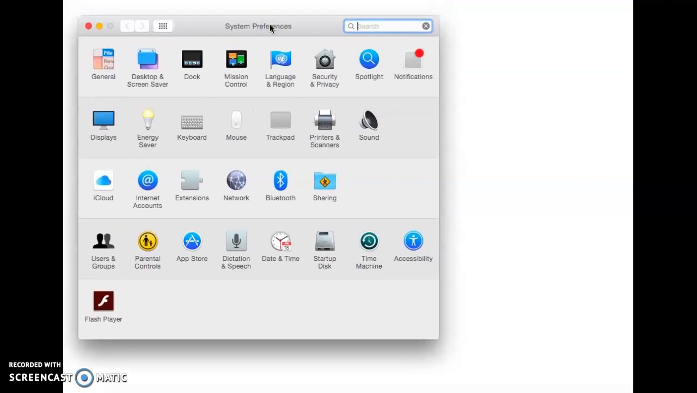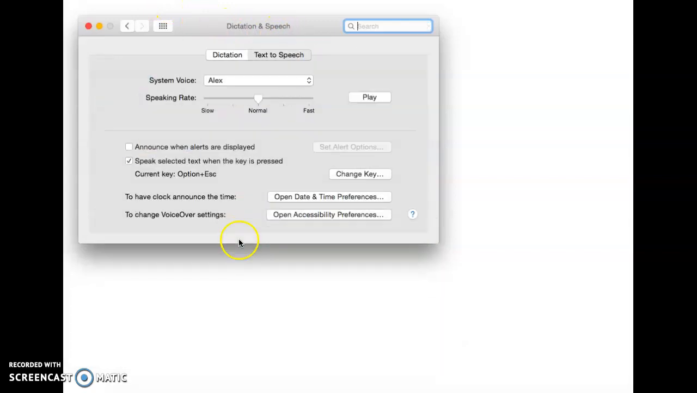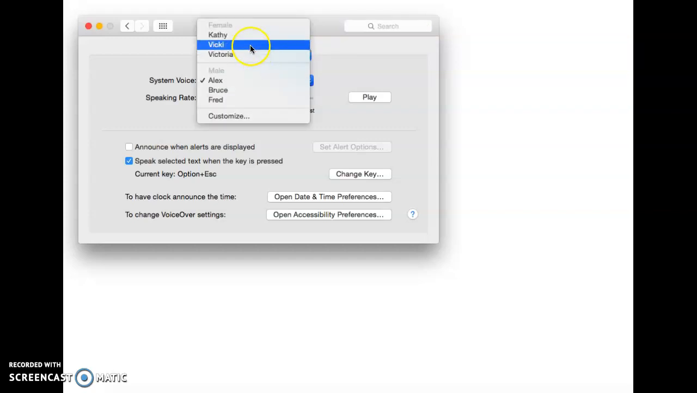You can find it in the upper left of the screen, which is the Apple symbol, and you can find System Preference, and then go to Dictation and Speech. For the text to speech, there's a system voice. You can either choose female or male.